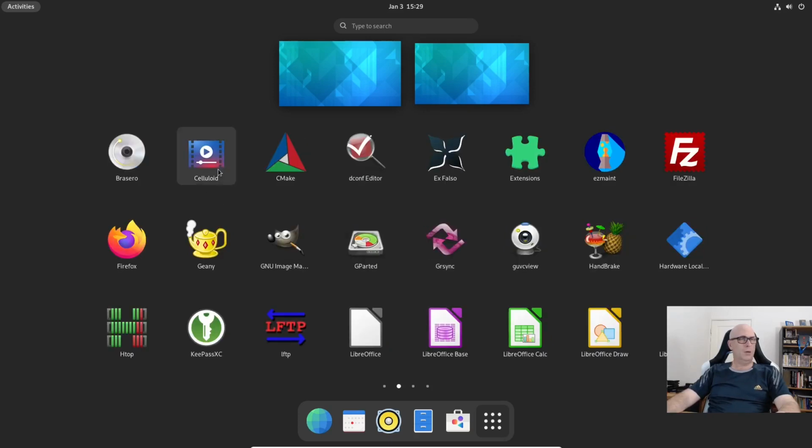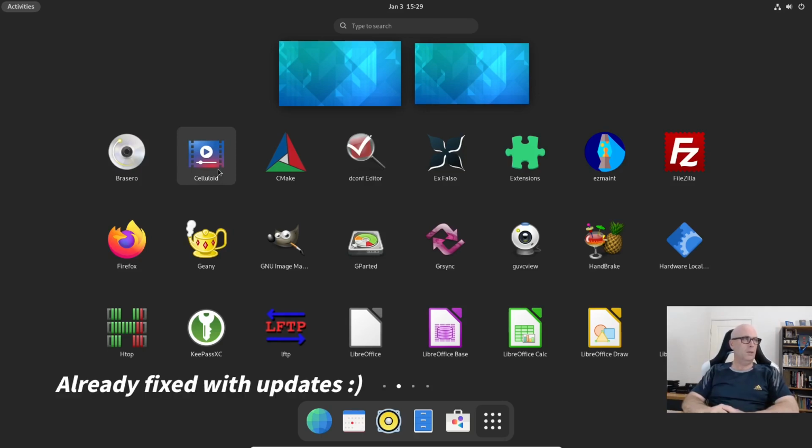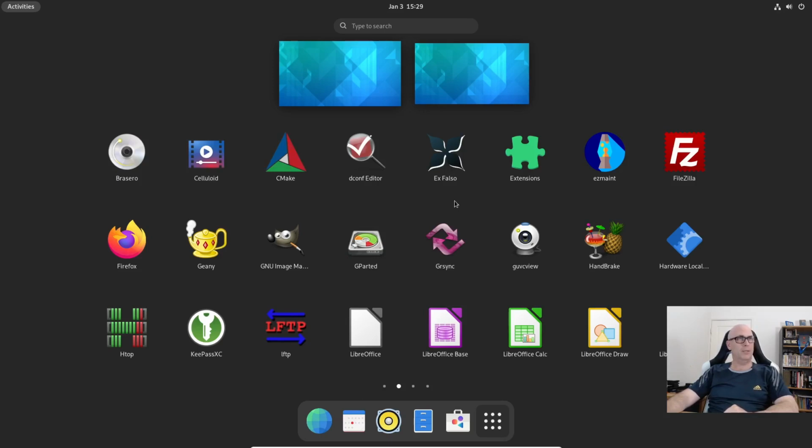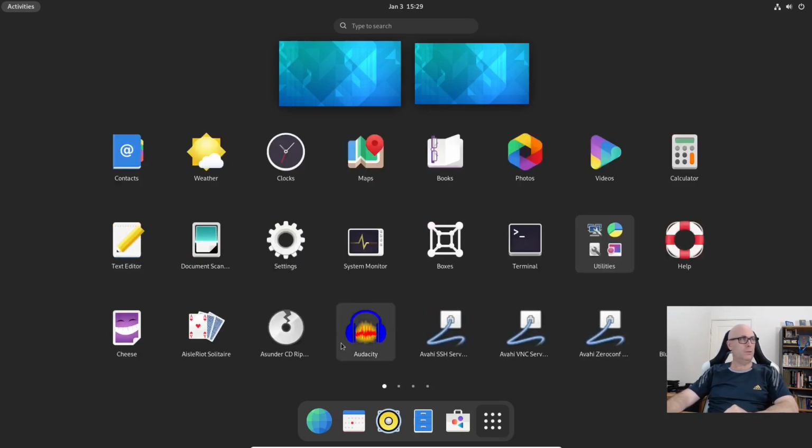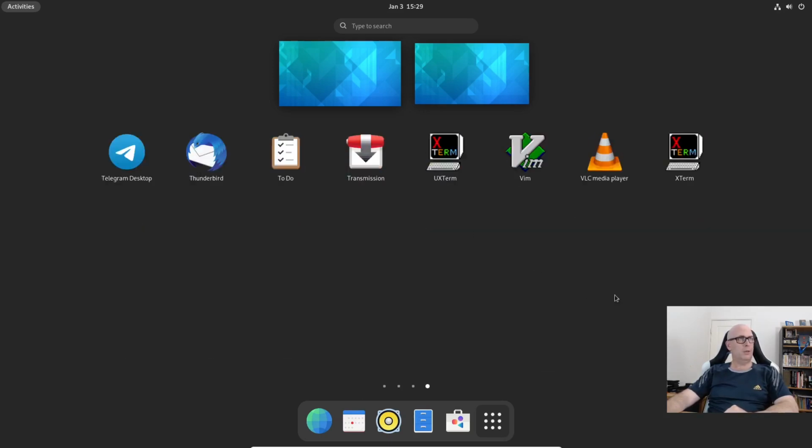I'm not having a good time with Celluloid on my Pop!_OS at the moment. It crashes my whole system. Just opening a video, it crashes my whole system. I don't know what's going on there. Audacity I installed. And that's pretty much it, I think.